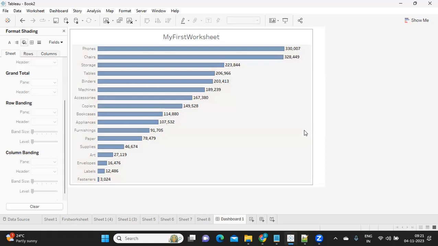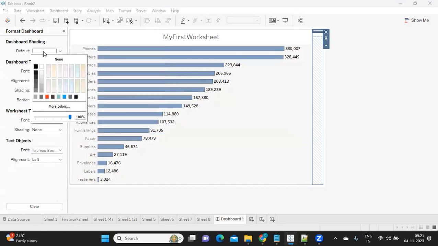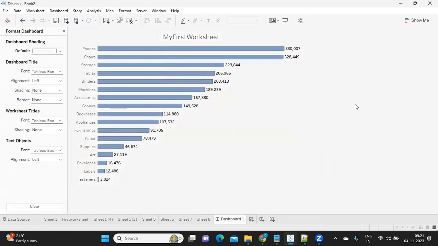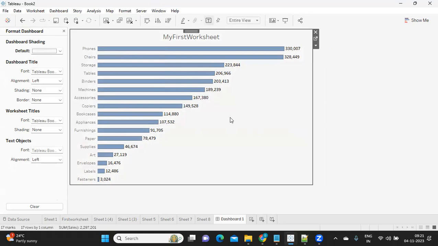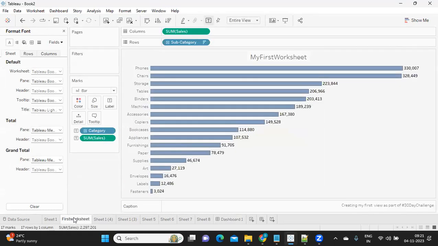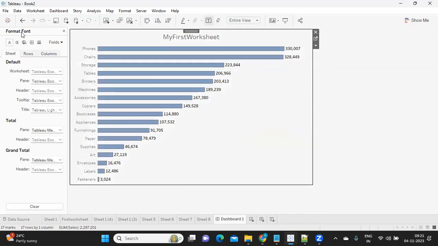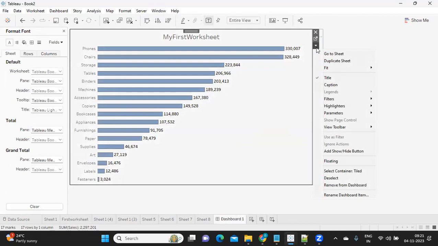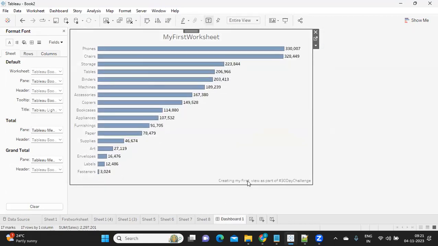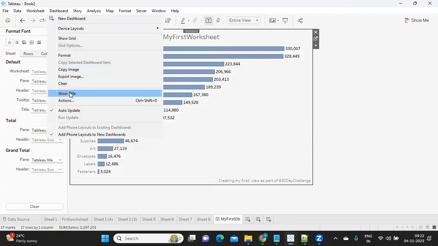Or else if you want a dashboard background, that also you can do. Click on dashboard and format, and you can change the color you need. Now if you see here in our worksheet, we have a caption, but here it is not showing. So again, you can go here and add a caption from here. You got that. Now once your view or your dashboard is ready, you can write it as My First Dashboard. And if you want a dashboard title, you can click on dashboard, and click on show title. You'll get the title.